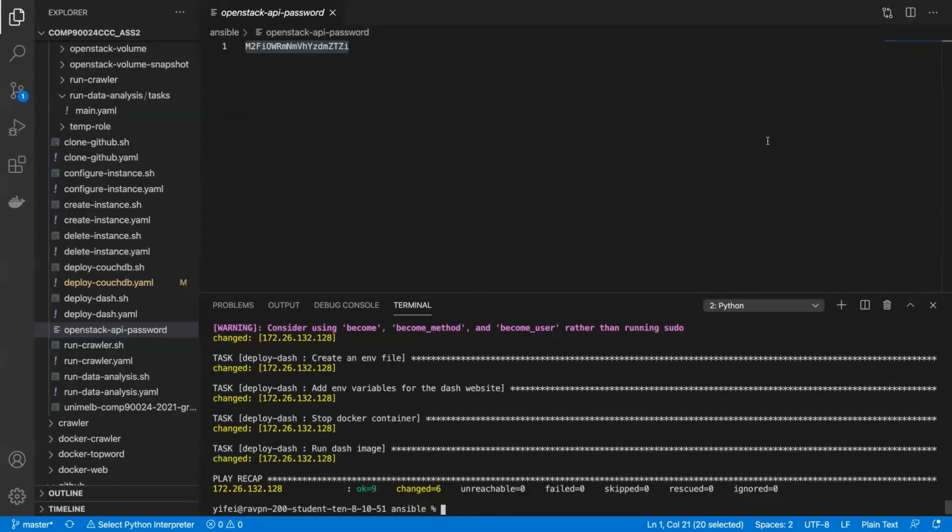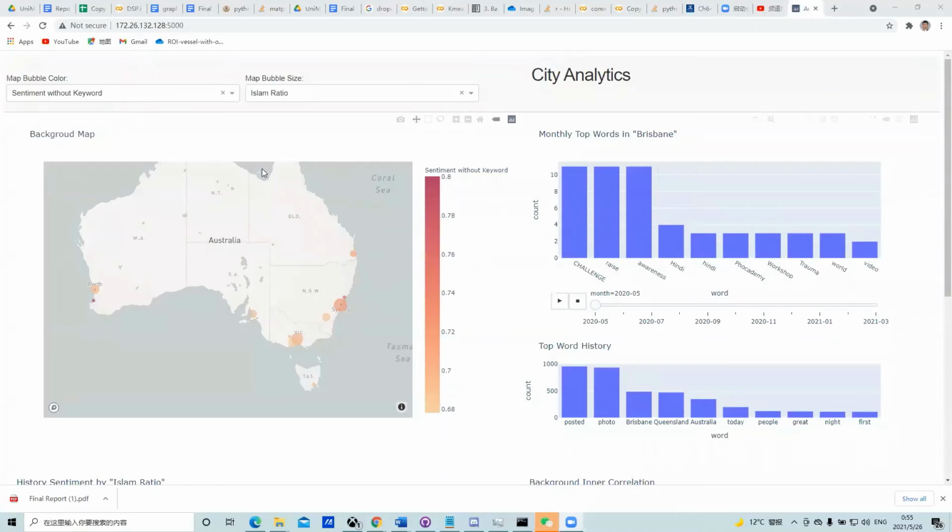If you want to delete the whole system, you can simply run the delete instance.sh in the command line. We're not going to demonstrate this because we have a lot of data stored in CouchDB, and let's just jump into our website now. Hooray! Fabulous. Here is the result of our website deployment.